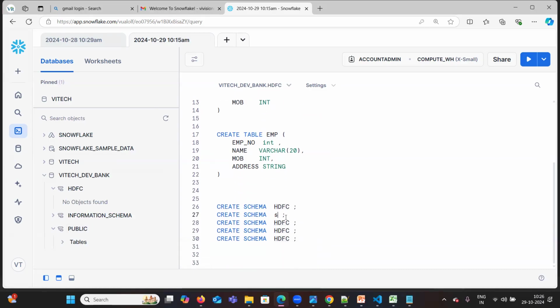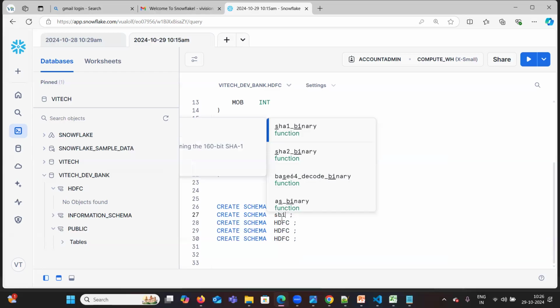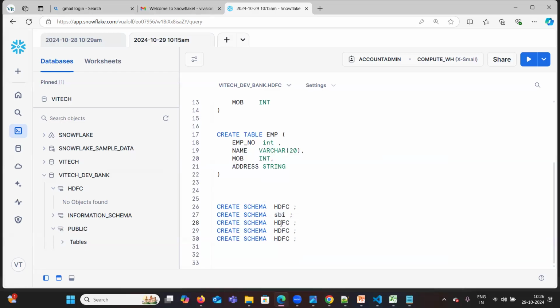Now you can see one is for SBI. Next, ICICI, Axis. Is there any foreign banks? It's like Morgan Stanley. Okay, Santander. Okay, we do have different banks.